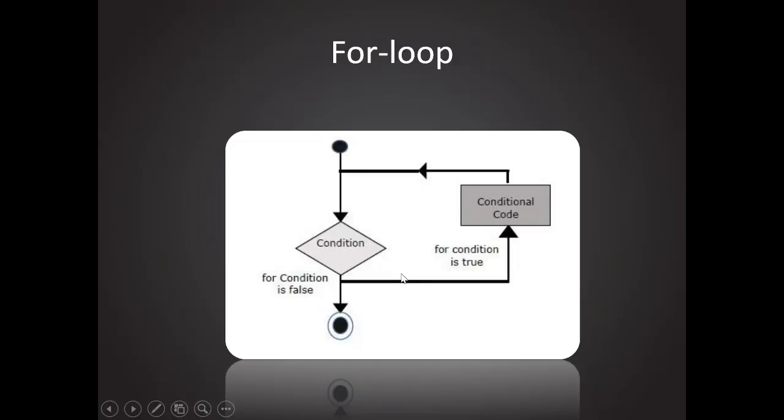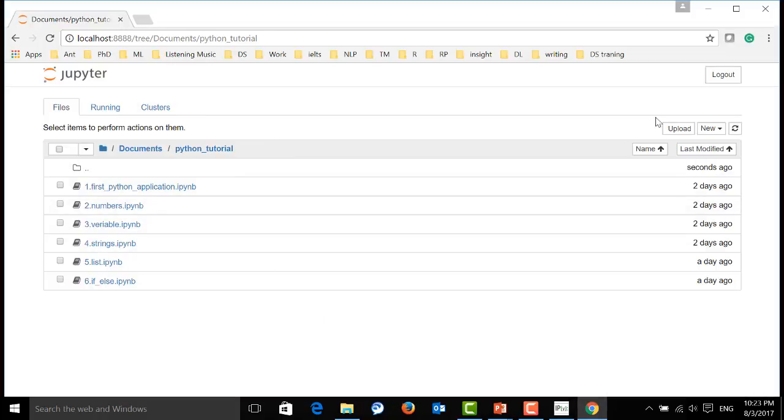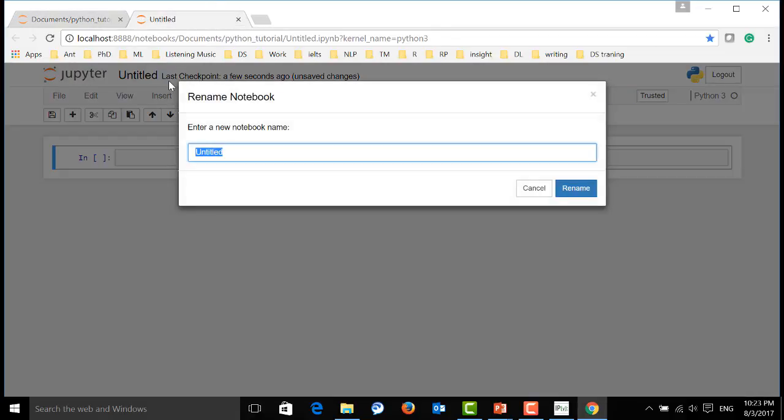Now let me open my notebook. Here it is. And I'm going to create another Python file over here. Let's say 7 and for loop.